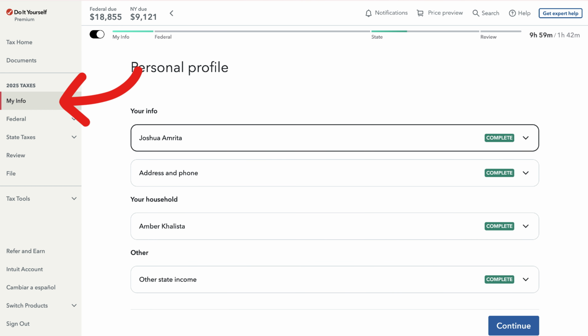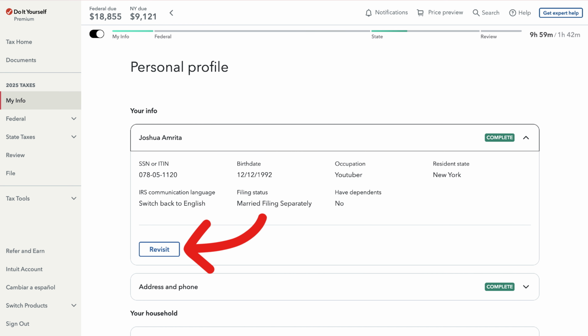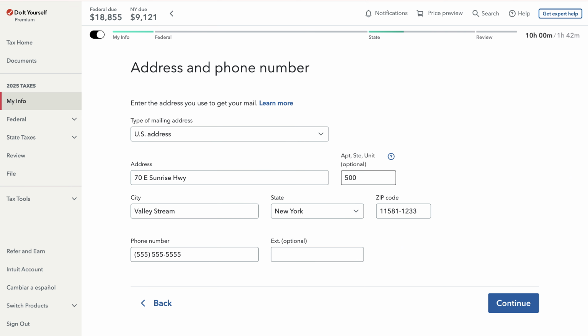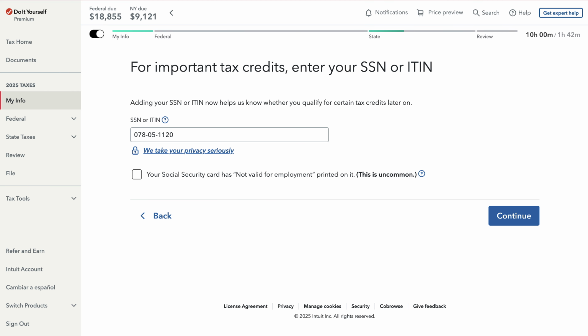On this page, you want to tap on the My Info button at the left side of your screen, and then at Your Info, you want to click on your own name and then tap this Revisit or Review button. On the Let's Get to Know You Better page, you want to click on Continue. On the Address and Phone Number page, click on the Continue button. On SSN or ITIN, you may click on Continue again.